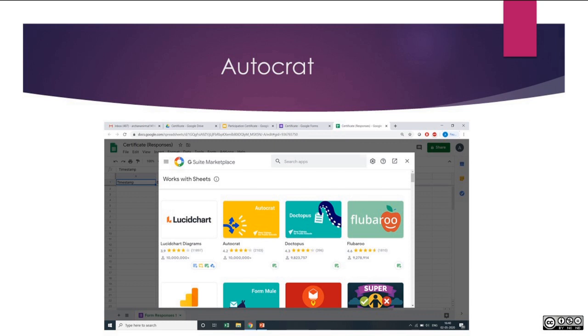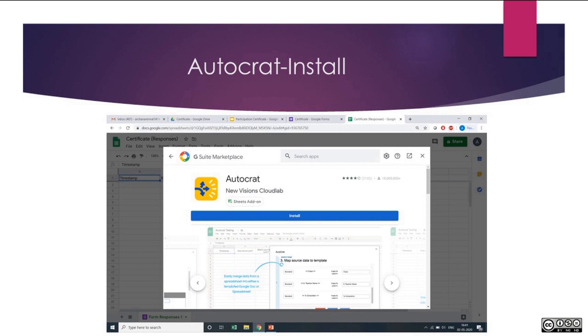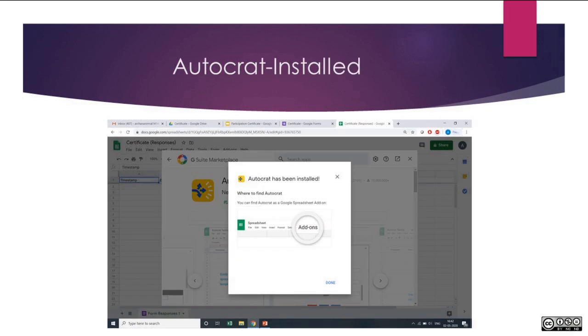In that, choose Autocrat. Autocrat is a merge tool that allows you to take data from a spreadsheet and merge it into a document through a template. So I'm going to install Autocrat. Click install. Now Autocrat is installed.